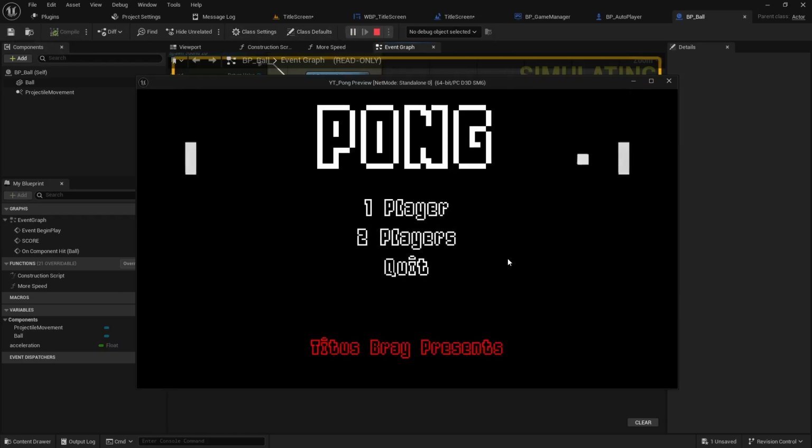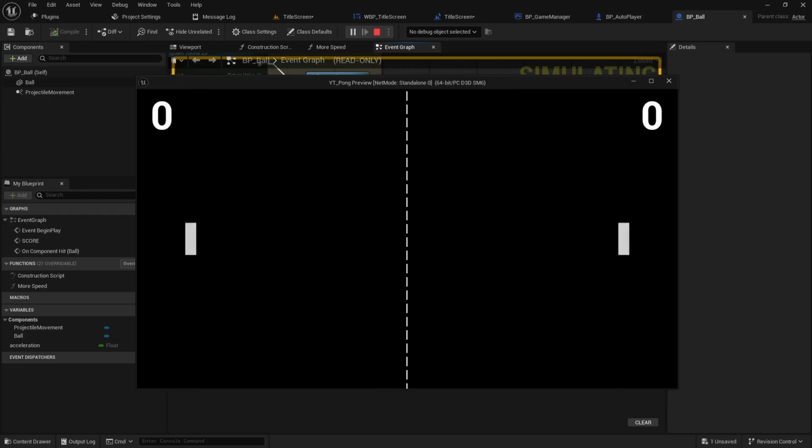So now when we're looking, you see there's no sound. It just bounces the ball back and forth. But if we actually play a game, you can see the sound's actually working.